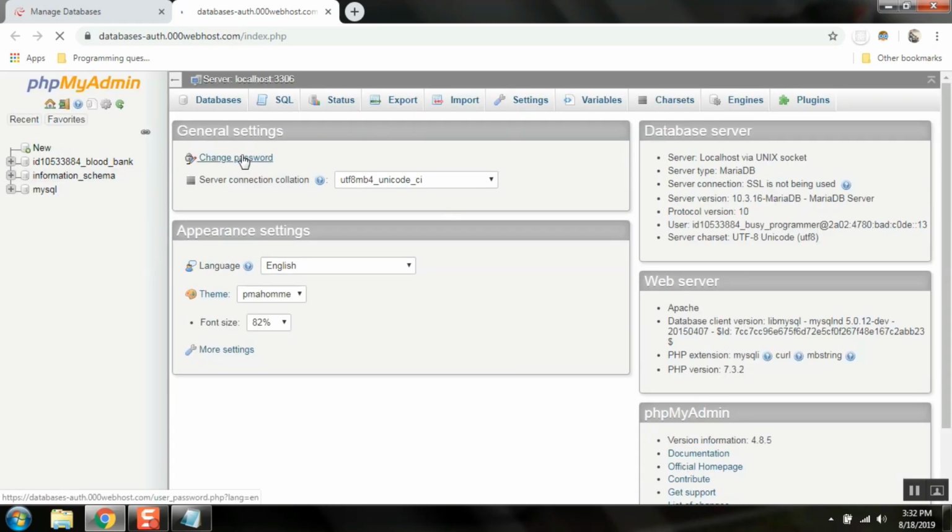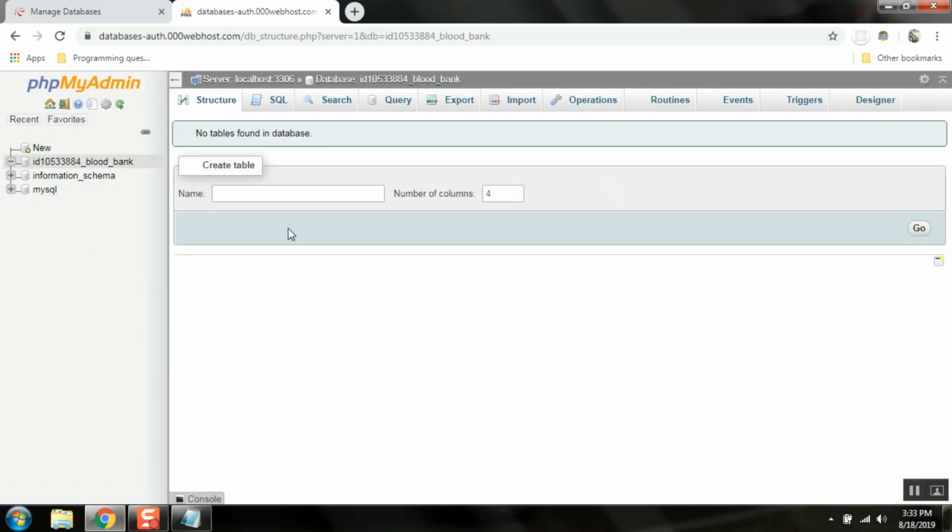If you have used phpMyAdmin before, this will be a very familiar interface for you. This is our database that we created, Blood Bank. They have added some prefix to it. Click on the plus icon, and we have no tables right now. We can create a table by clicking here, but we are not going to create any tables right now. We will do it in our next video when we will be completing the registration part in our application.